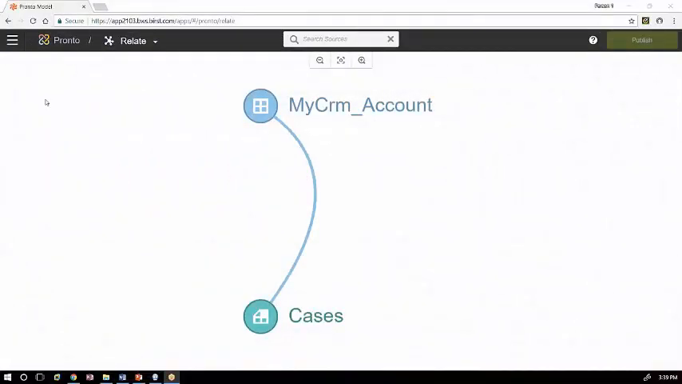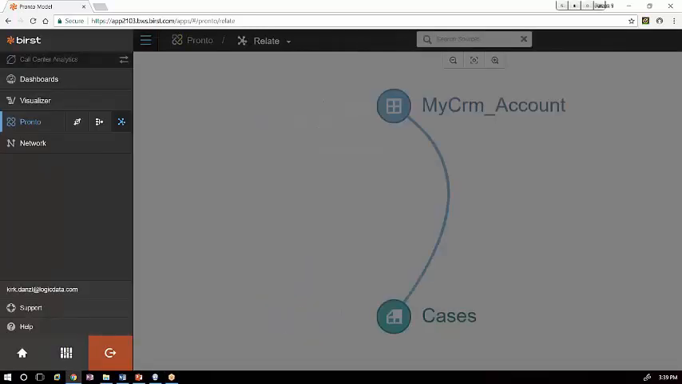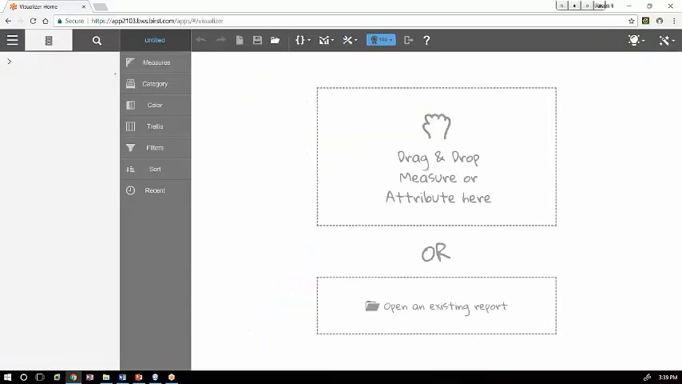To access the visualizer, we come up into the upper left corner, click on our menu button, and click Visualizer. The visualizer is an extremely powerful tool for analyzing data and creating charts and graphs for your dashboards. This is designed for end users, not for your technical staff.